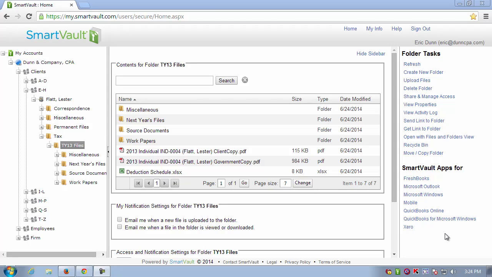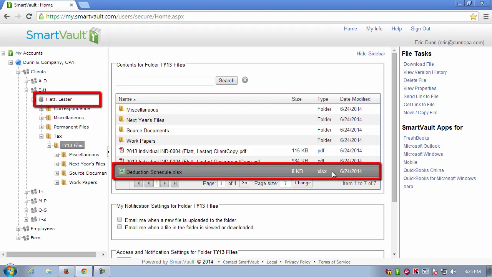This tutorial is for SmartVault customers using Microsoft Outlook, and we're going to show you how to get the Microsoft Outlook plugin so you can send links to files, upload files right from within Microsoft Outlook. In this example, we've got our client Lester Flat. We've got a deduction schedule that we want to send Lester a link to.